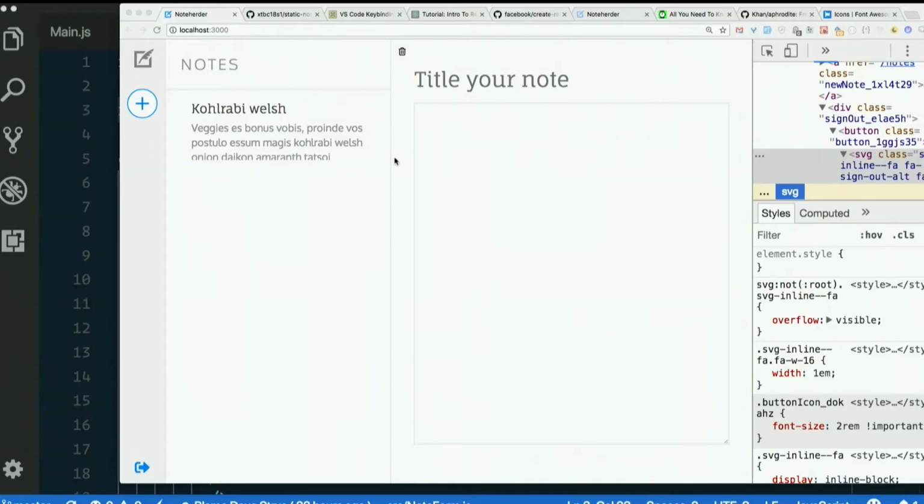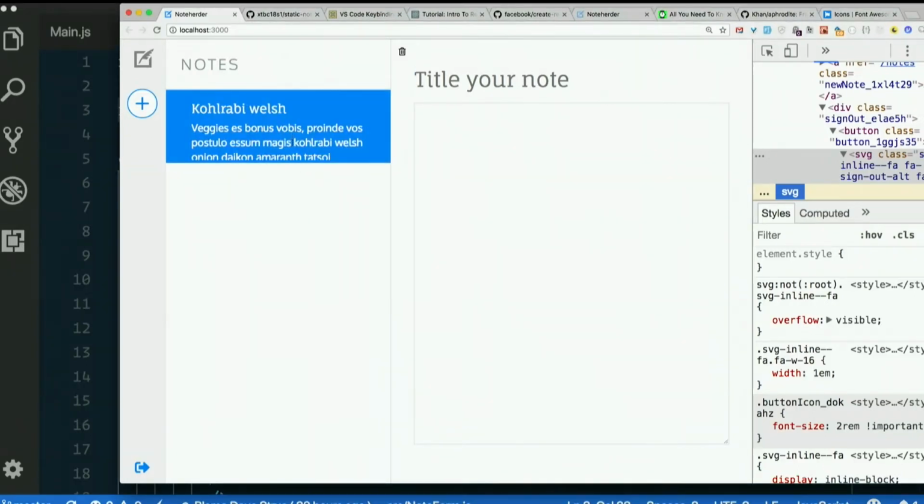Now we want to get dynamic. I've got a hard-coded note in here. Maybe you have multiple hard-coded notes depending on how much you copied and pasted. I don't want any hard-coded notes. I want dynamic notes. I want a note for every item in an array.